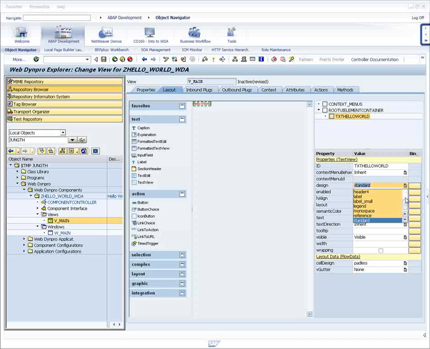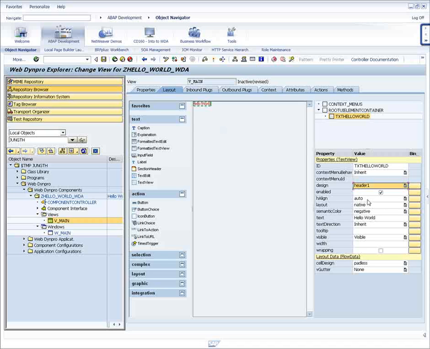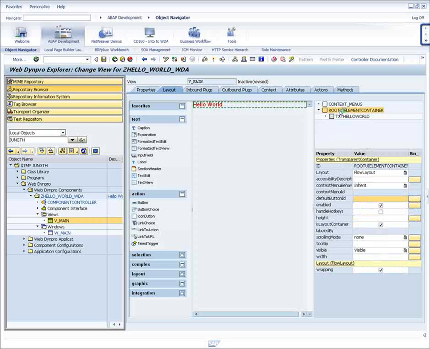The other thing, we can change the design. Maybe we want to make this bigger. Once again, I can't just specify the font type and the font size, but I can do these pseudo adjustments for header here. That'll make it a little bit bigger. There we are. So now I've got my hello world. Not very exciting.